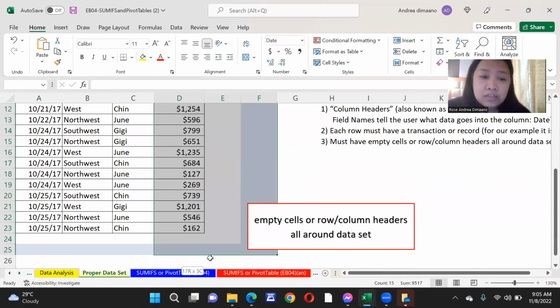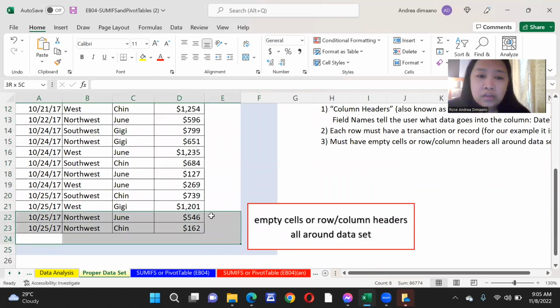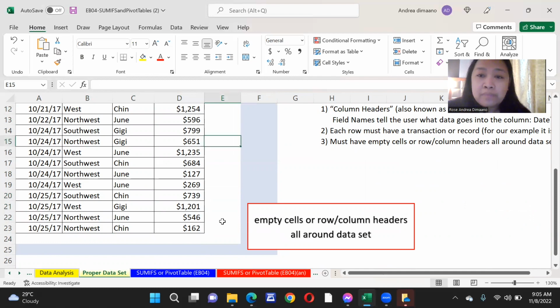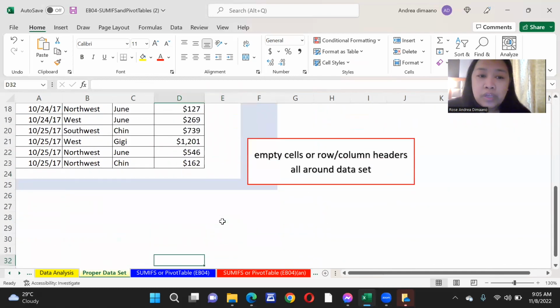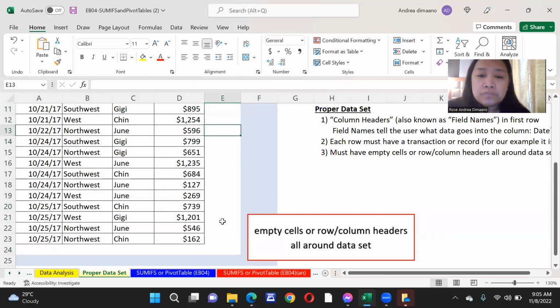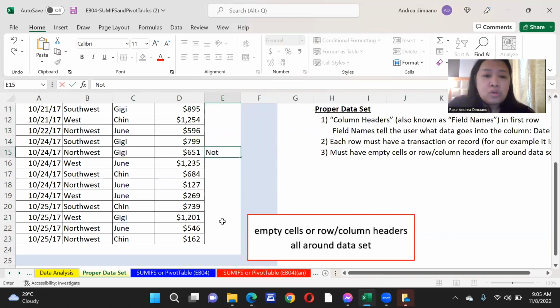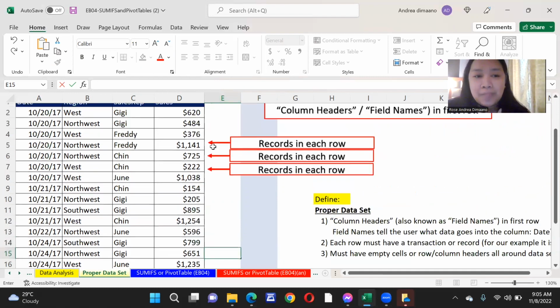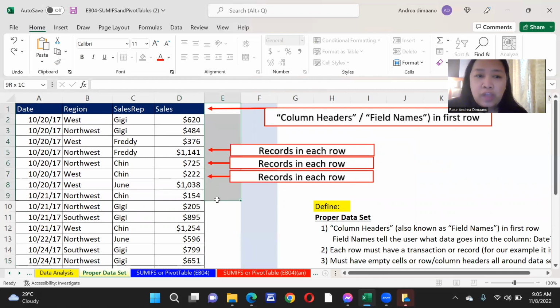Around the data set, like this gray one here in the blue, a proper data set must have an empty column and an empty row. Sometimes we forget and put some notes in here. Do not do that. What about the one here? It's okay if it's already on the corner of the Excel. But again, to have a proper data set, make sure that this one is empty.